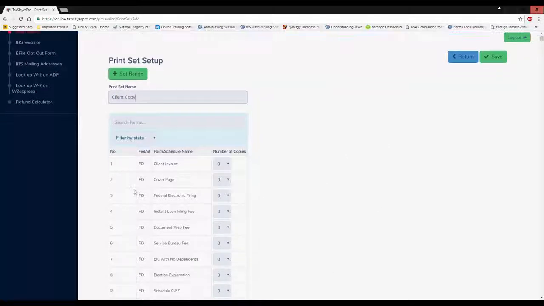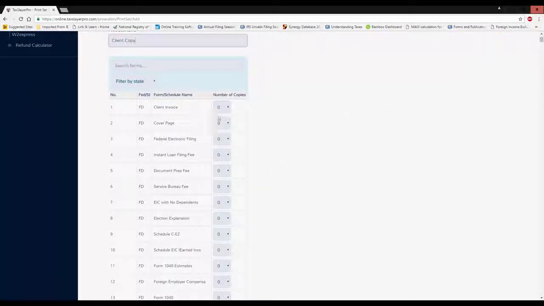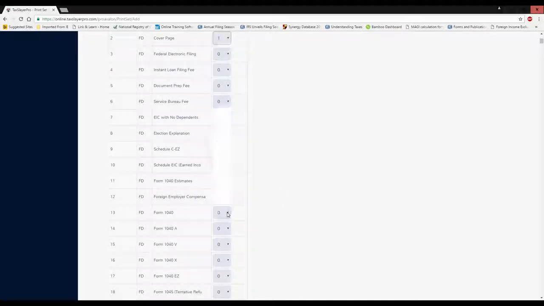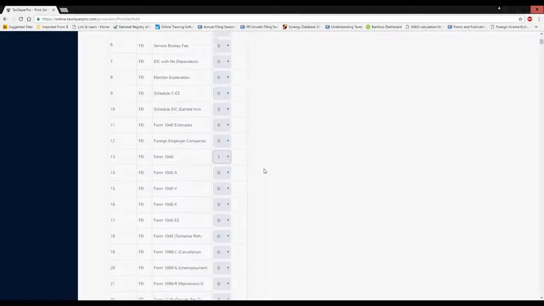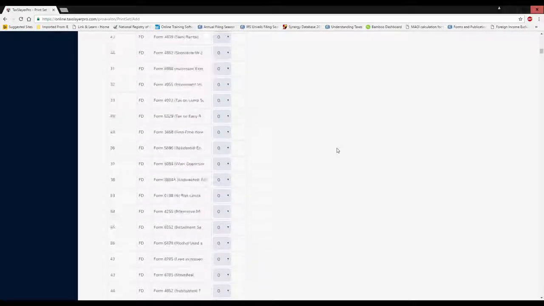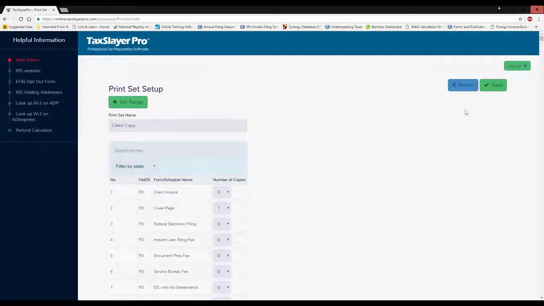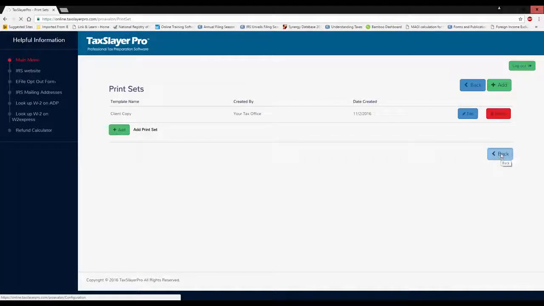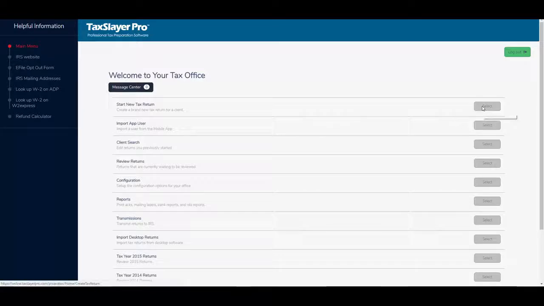And then scroll through your forms and choose what you want to print out with your, for this example, client copy. Once you've selected all your forms, you can go ahead and scroll back to the top here and click on Save. Now we'll go ahead and exit back all the way to the Welcome page. We'll go ahead and start a new return.